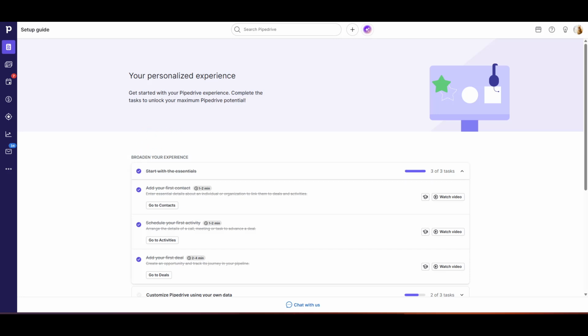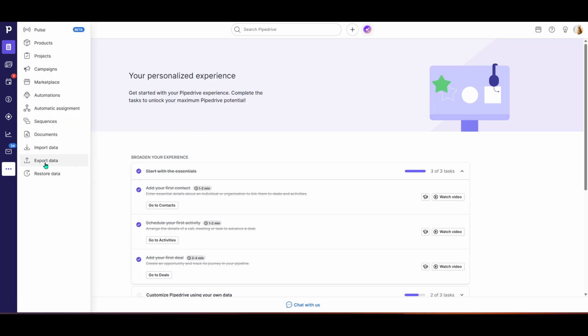From that menu, choose Export Data. This opens the export panel where you can decide exactly what to send out.